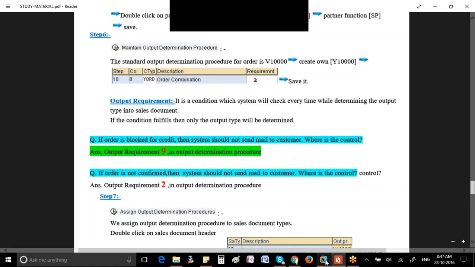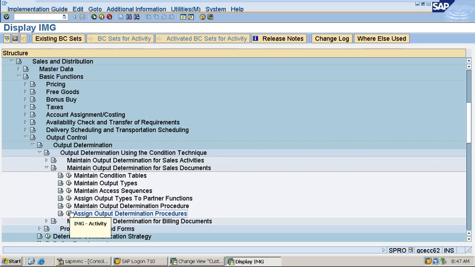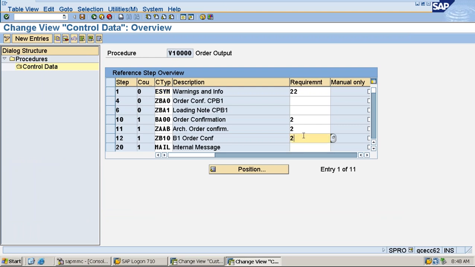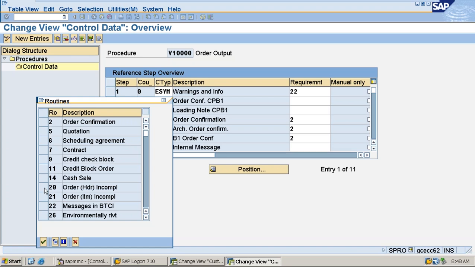We also have 2020, and 2021 or something. Let me check in the procedure. Order output, 2021, F4. Yeah, 2021. That means if the order is incomplete, the system should not trigger an output. How is it controlled? If the order is incomplete at the header level, then 20; at item level, 21. Yeah, credit block, credit check, credit order. I hope it is 11. If it is blocked, then an email should be sent to the credit manager.